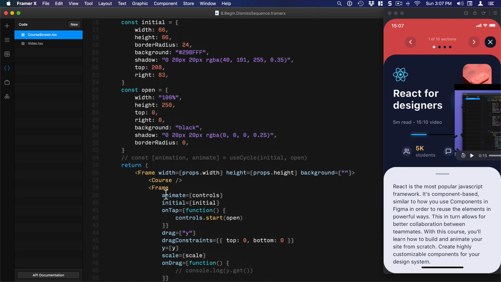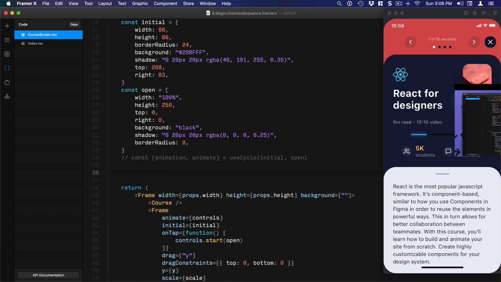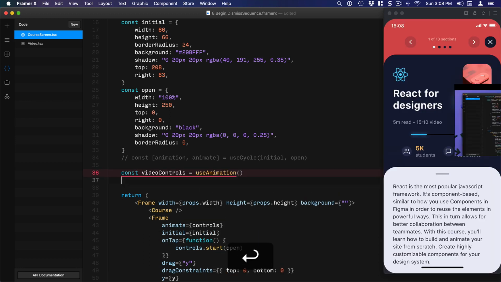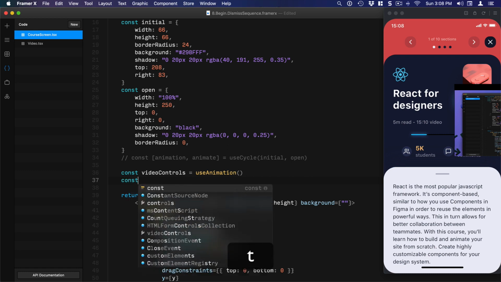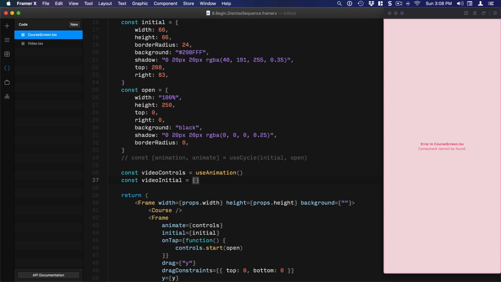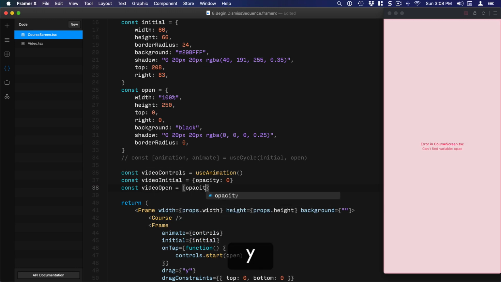So let's go ahead and create a new set of animations for the video. So const videoControls is equal to useAnimation, parentheses. Then I'm going to need to set the initial properties for the animation. So const videoInitial is equal to curly braces and then put opacity to 0. Const videoOpen is equal to curly braces, opacity to 1.